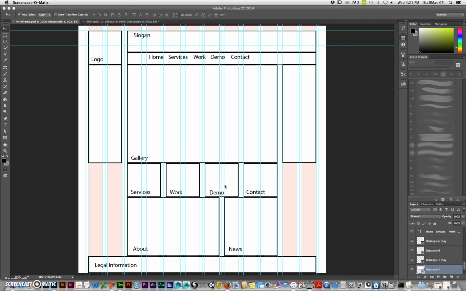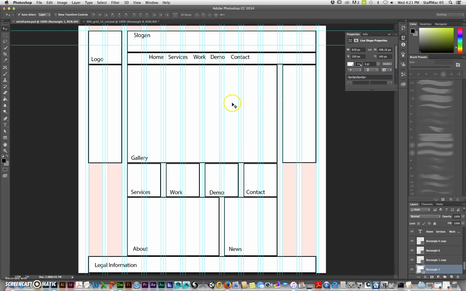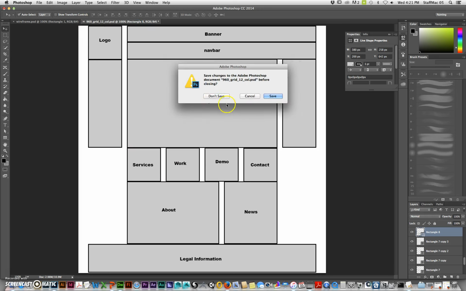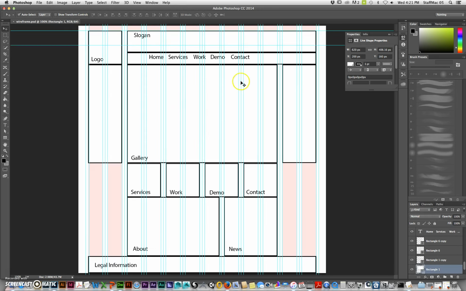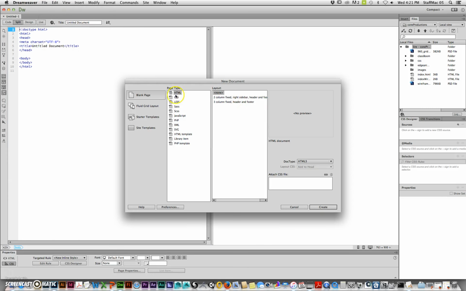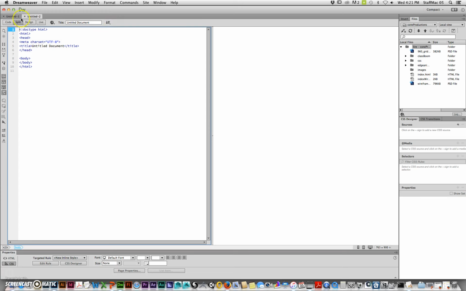All right, now what we're going to do is take our template here. I made this one last time, but I'm just going to use the other one, so I'm not going to save this. Don't save. We're going to use this template as a guide in order to make our web page. So first things first, open up Dreamweaver, and just do File, New, choose HTML, Create, and so on and so forth.